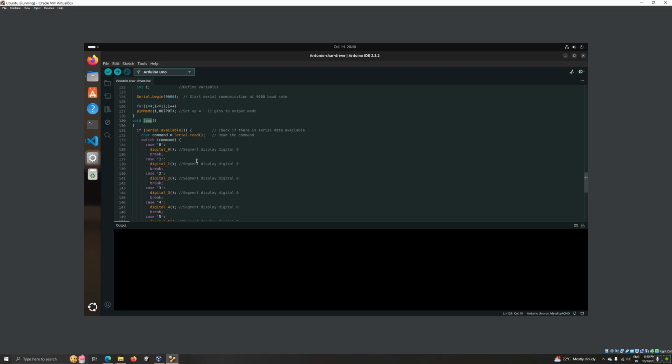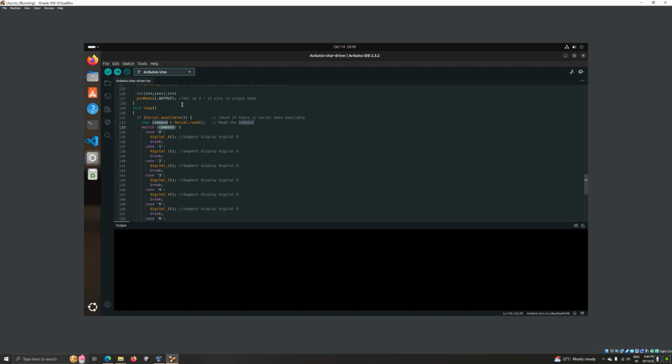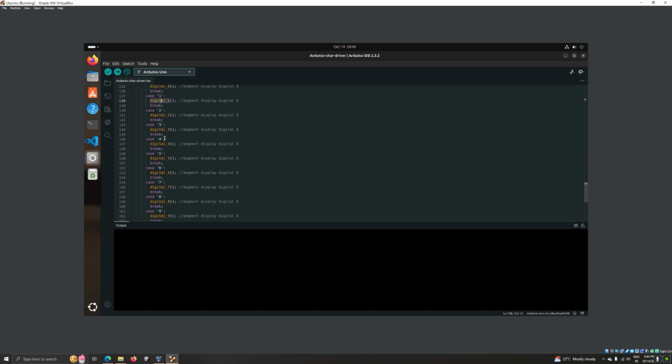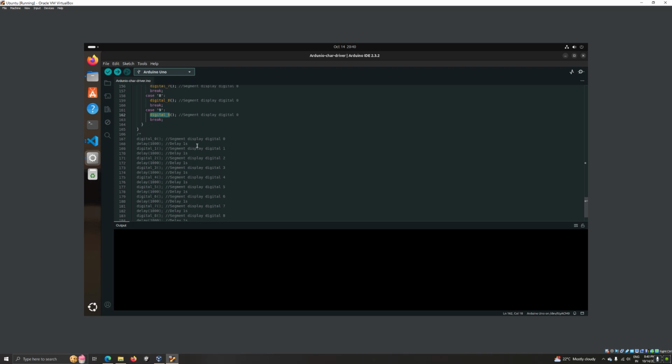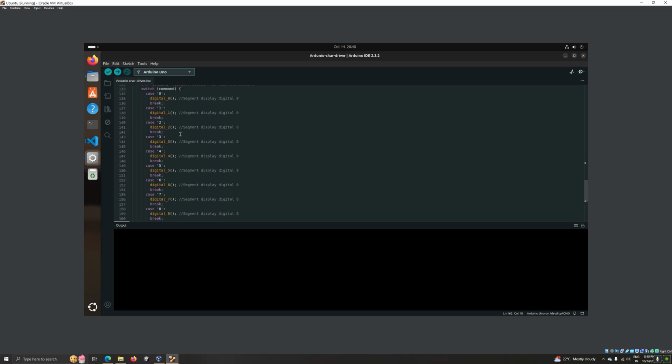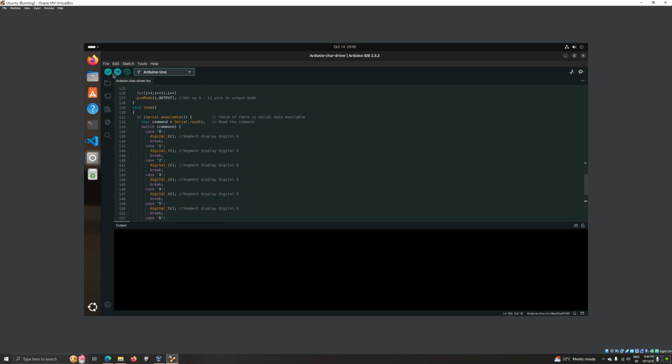During the loop, you can see it checks if the serial is available, and I'm reading the serial command. Based on the number I'm getting from the serial port, I'll be calling that particular function. So 0 means digital 0, 1 means digital 1, and so on up to 9. So this is basically the Arduino code. This needs to be flashed first.